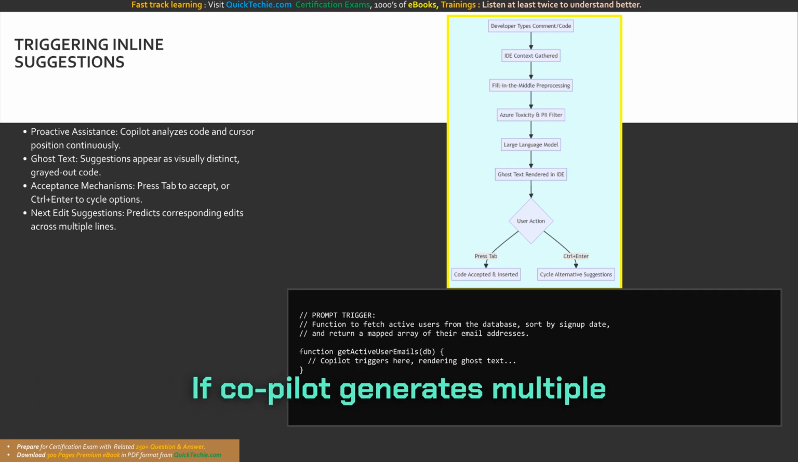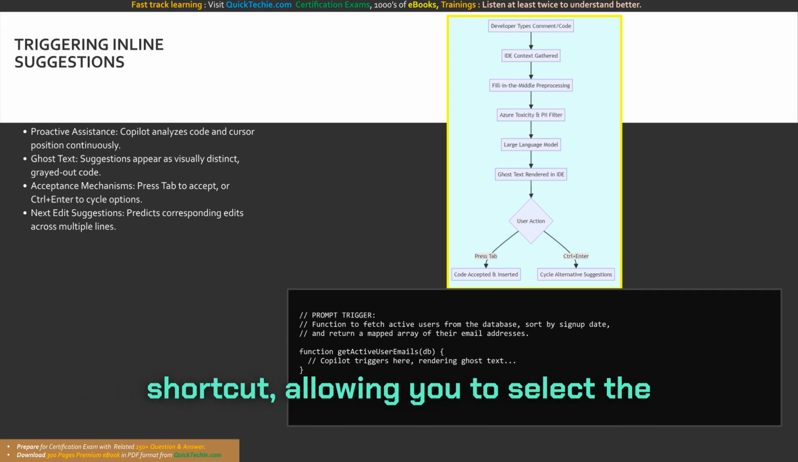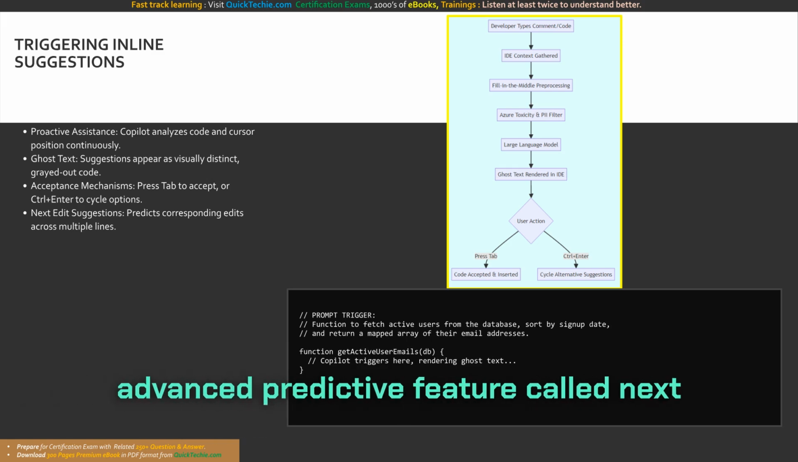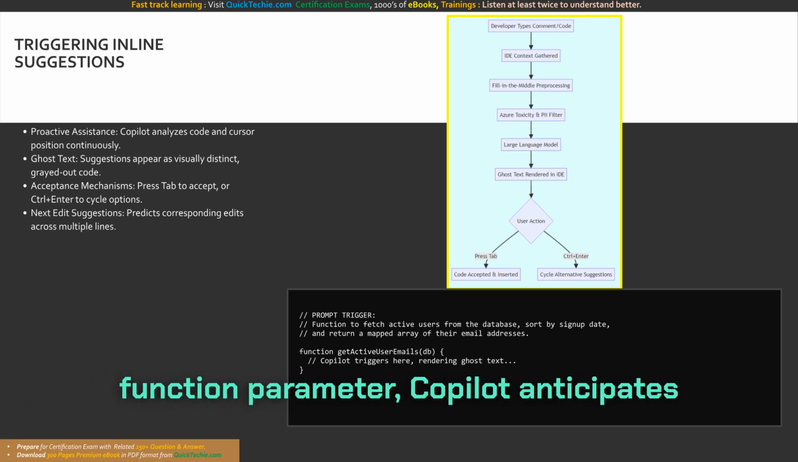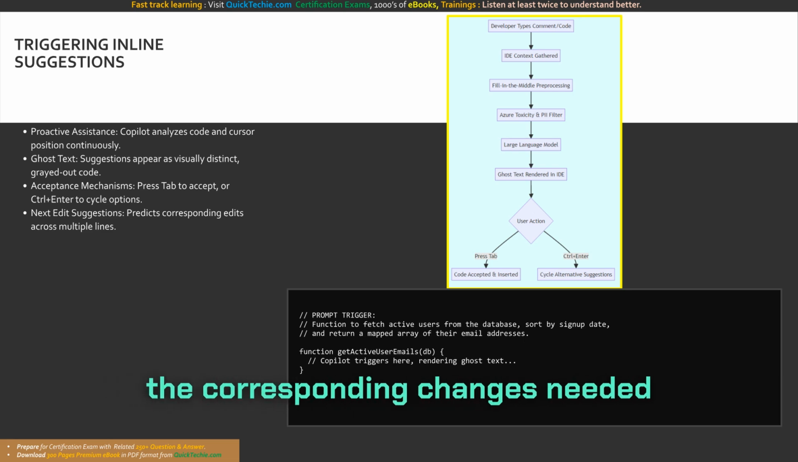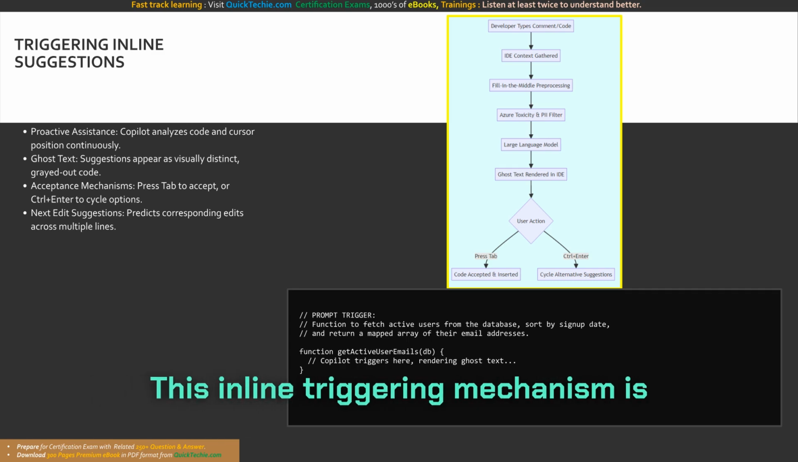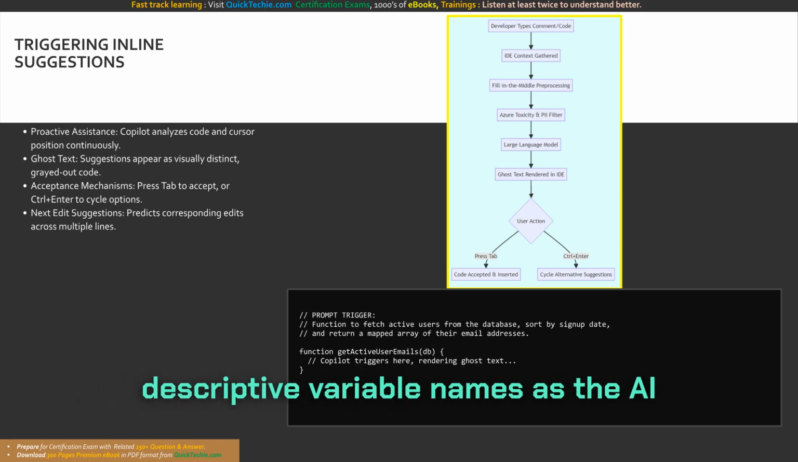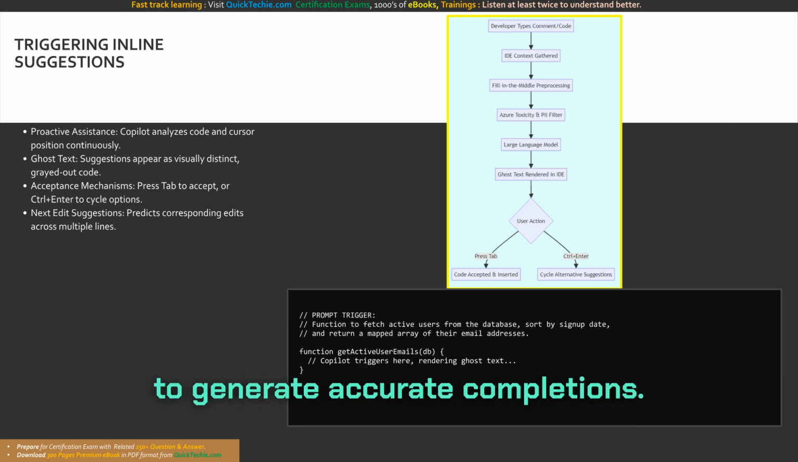To trigger an acceptance of this generated code, you simply press the Tab key. If Copilot generates multiple possibilities, you can cycle through them using the Ctrl+Enter shortcut, allowing you to select the optimal implementation. Furthermore, the system includes an advanced predictive feature called Next Edit Suggestions. If you rename a variable or update a function parameter, Copilot anticipates the corresponding changes needed throughout your file and suggests them automatically. This inline triggering mechanism is incredibly powerful for minimizing context switching. However, it requires developers to maintain well-structured code and descriptive variable names, as the AI heavily relies on this immediate context to generate accurate completions.